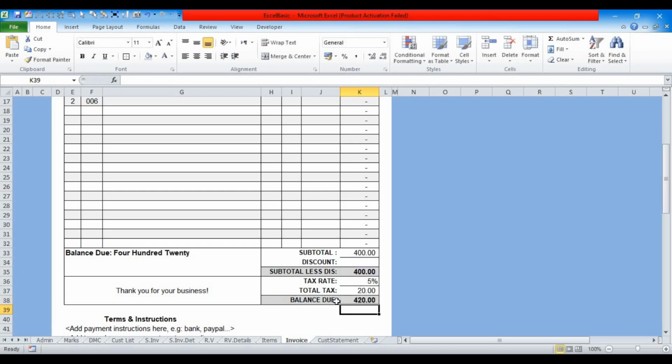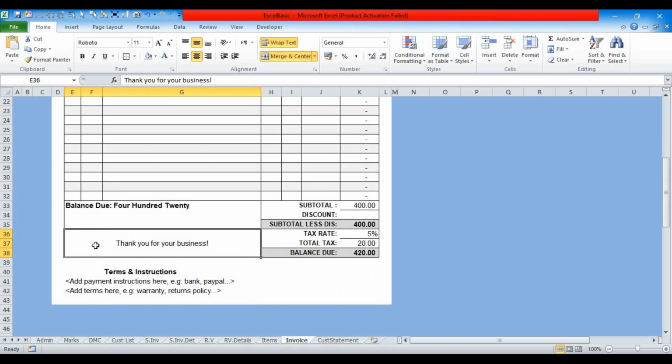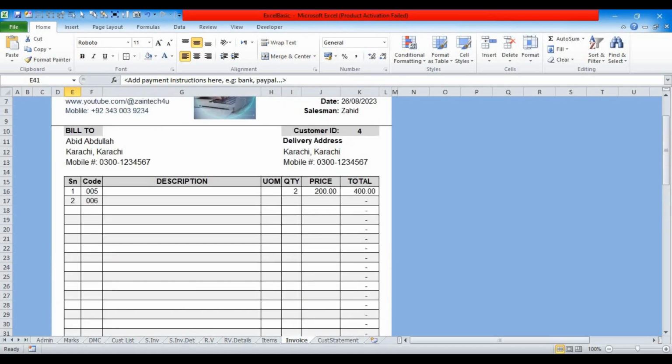This way I get 420. Here in these columns I have merged these 3 rows up to here to get the amount in words, and this is done through VBA. Here I have merged cells to give some message, like come again or thank you for your business. In this row I have left it blank, and in the second row I have entered terms and conditions, and here you can write whatever terms and conditions you want for your sale invoice.